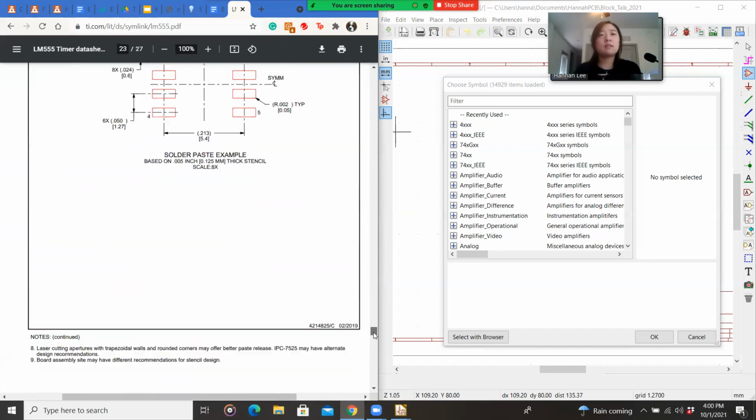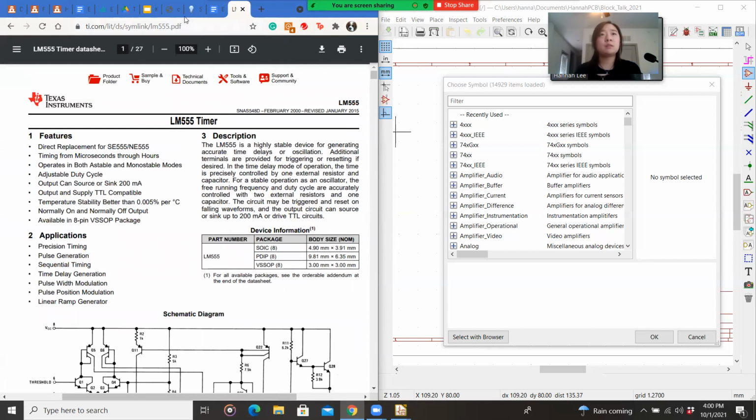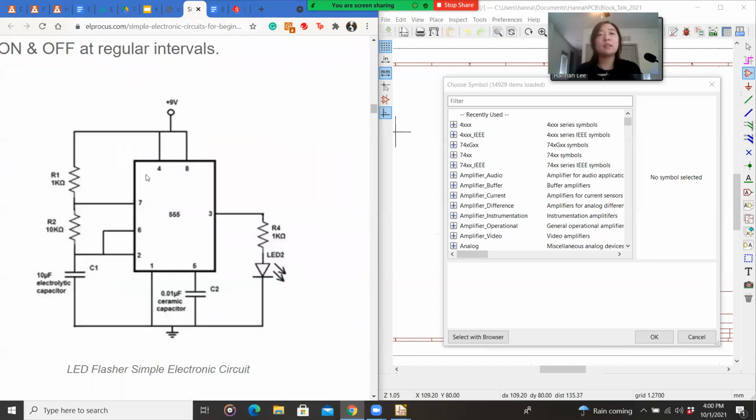But for this circuit, we don't actually have to look through too much of it because they do provide us with a working circuit schematic that we can just go off of. But that's good to know if you ever have to design your own schematic.